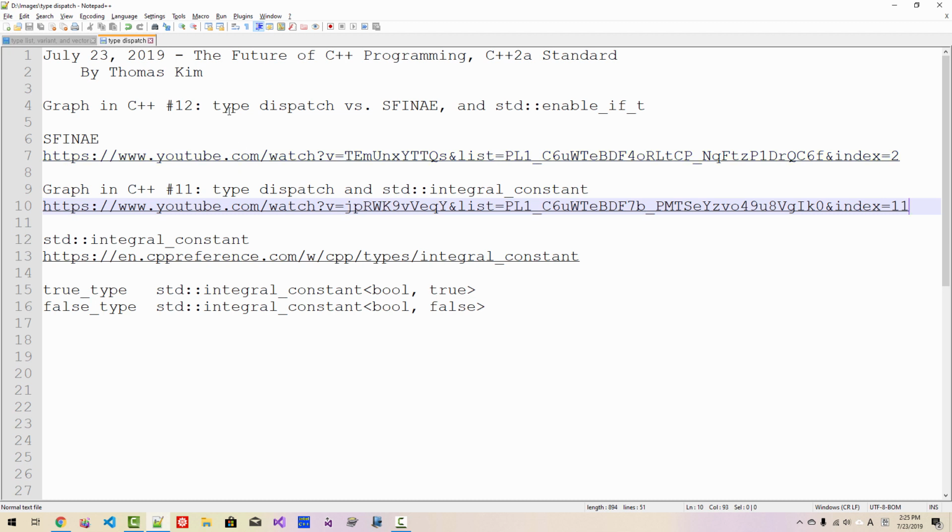In this episode, I will compare type dispatch versus SFINAE, and we will also implement enable_if_t, because I use enable_if_t and SFINAE quite a lot, and I don't use type dispatch much in my own programming. Without further ado, let's get started.